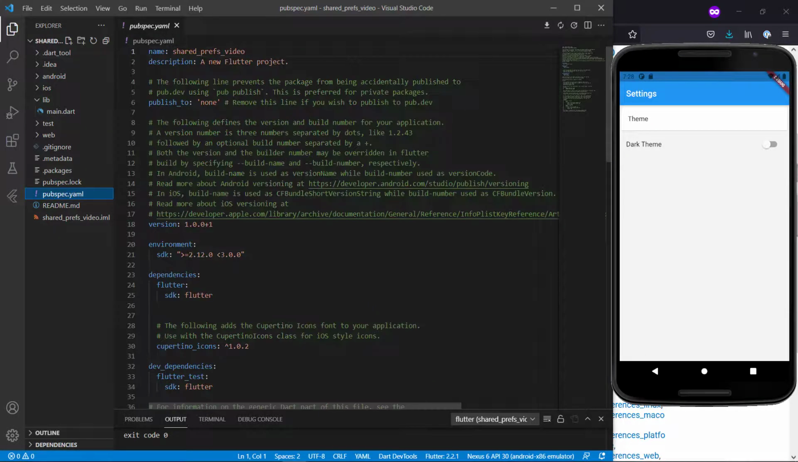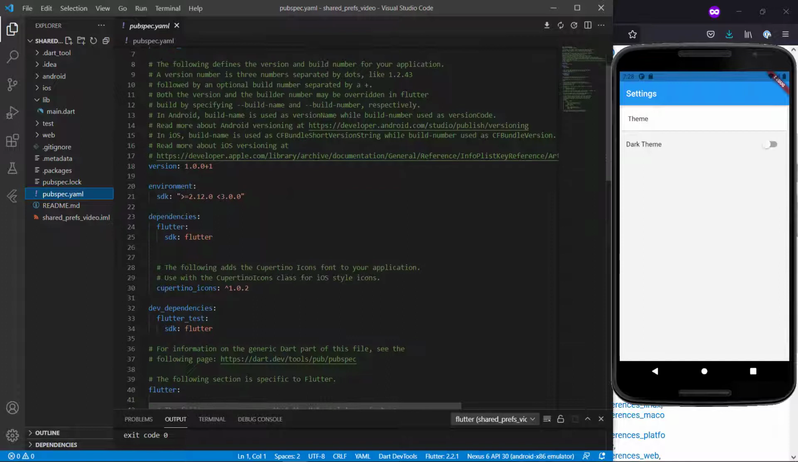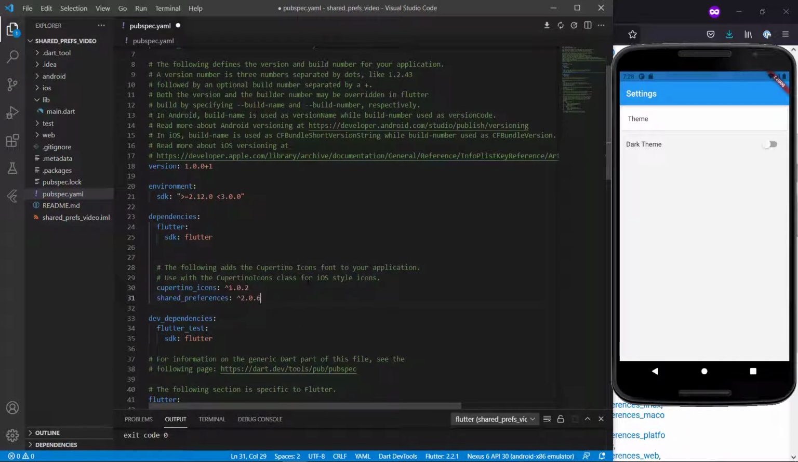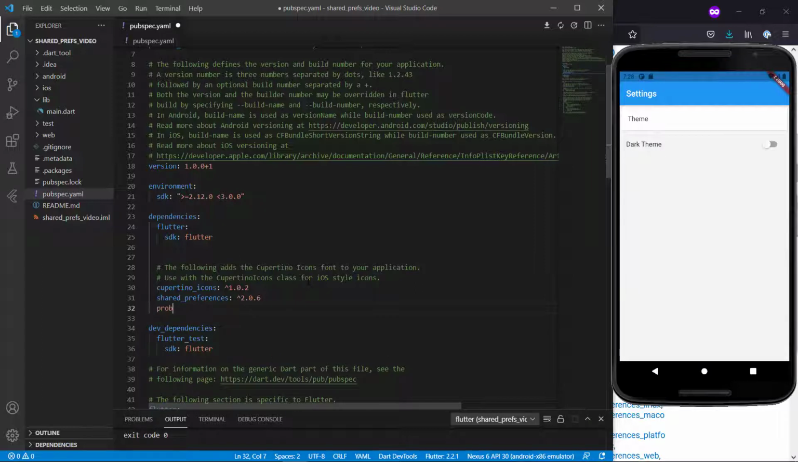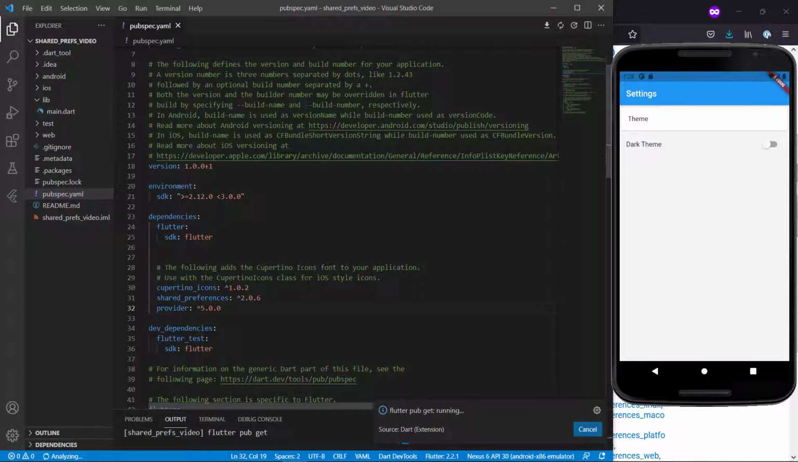I will go into my pubspec.yaml, and directly underneath the Cupertino icons, this is where I can add shared preferences. At the same time, I'm also going to add provider here because provider will still help us to do the state management. So I'm going to go with 5.0.0. And then if we save, it will automatically add that into my project folder.